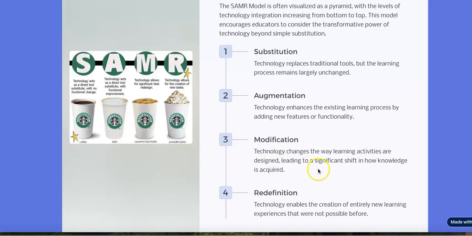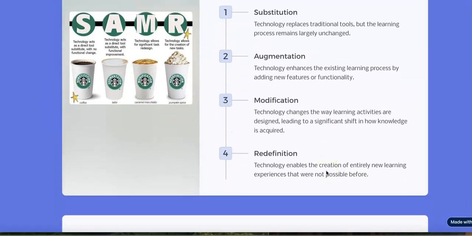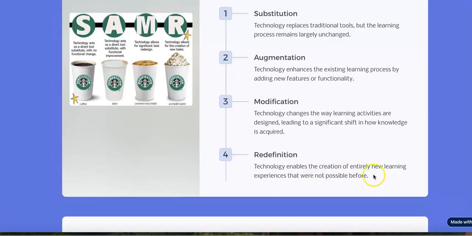Then modification changes the way learning activities are designed, leading to a significant shift in how knowledge is acquired. So look at that caramel macchiato. You've really added a bunch of different ingredients, and it's different from the coffee. Then the redefinition means you've enabled the creation of an entirely new learning experience that was not possible before. So here you go. Technology allows for the creation of new tasks. So pumpkin spice latte, whatever, look how you've redefined all the traditional things that we were leading up to that.